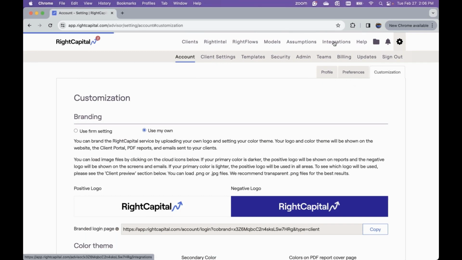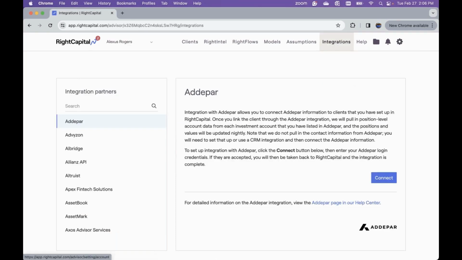Now that we have all of that aligned with how we want to represent ourselves, next up is going to be our integrations tab. Here under integrations, this is where you can set up some integrations to streamline a lot of that data entry process with some direct data feeds. Integrations are intended to reduce the time it takes to create and update client plans. You can do this via some of the different CRM partners that we have available, or if you have some asset custodians, like Fidelity, for example, you can set those up here.